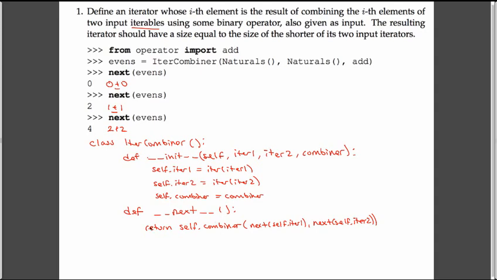So that's why we don't need to explicitly raise a StopIteration exception right here, because one of our calls to next on our shorter of the two iterators is going to actually raise that exception for us. Okay, so technically we're done, right? Because we were just asked to define an iterator.